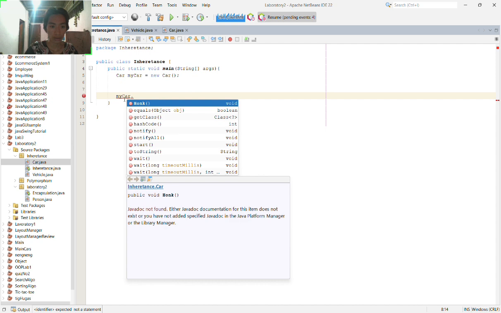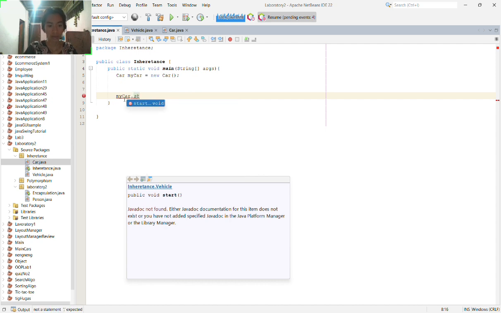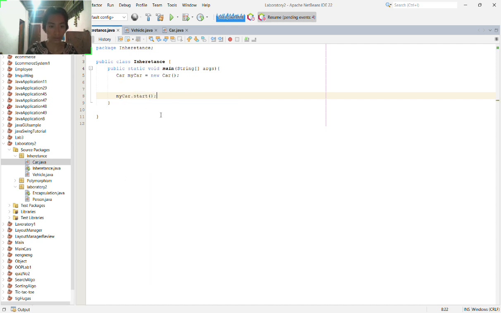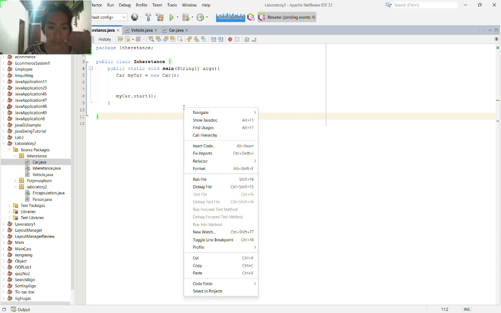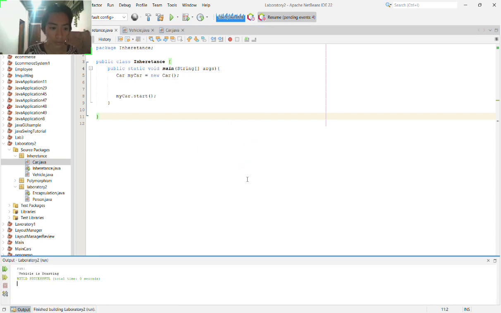Car dot start. So you can see if we try running this, it printed vehicle starting. So I'll explain to you why the system printed vehicle starting.